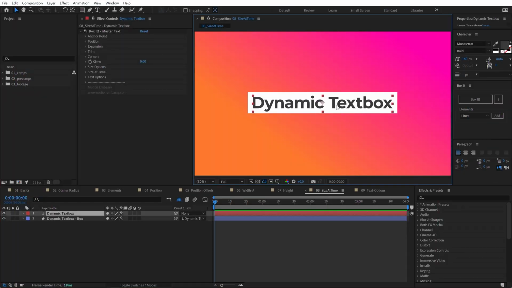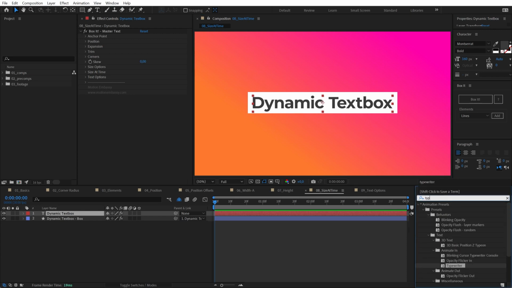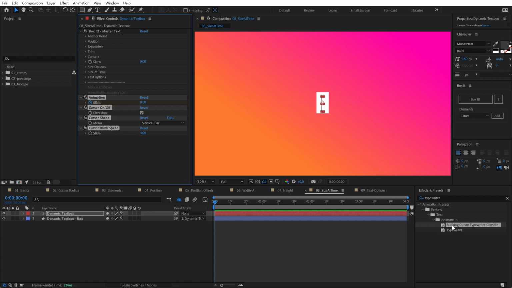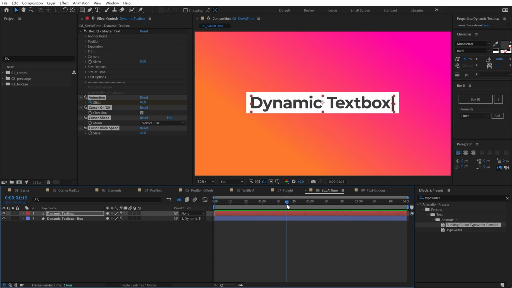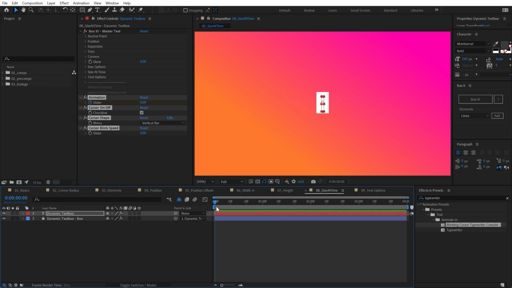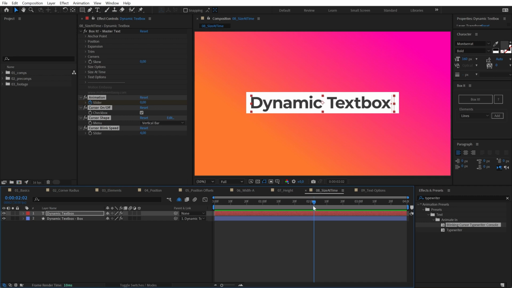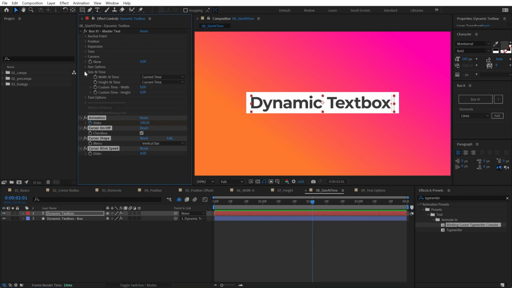Select your text layer and let's add a typewriter text preset. Let's try this new blinking cursor typewriter. As you can see, Boxit works perfectly with it. But what if I don't want the text box to grow with the text, but rather have the full width from the beginning? This is where size at time comes into play.